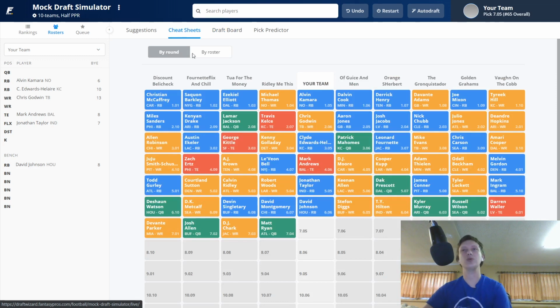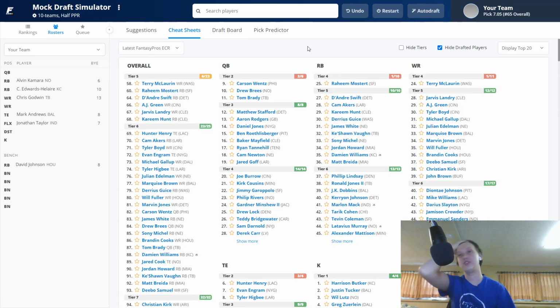So now we're going to attack the wide receiver position, and to me, there's a couple of picks here that I like, but one clearly more than the other. Terry McLaurin, Jarvis Landry, AJ Green, who I hate. Absolutely no reason to draft him. Tyler Boyd, Michael Gallup. For me, it's an easy pick in Terry McLaurin.